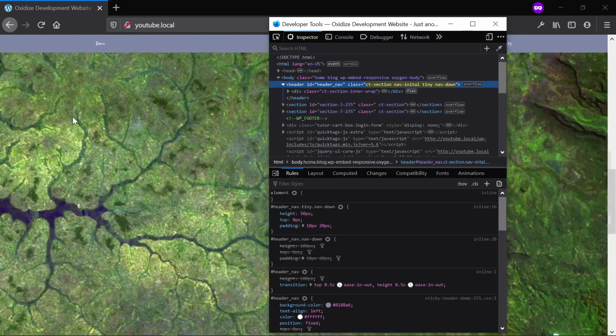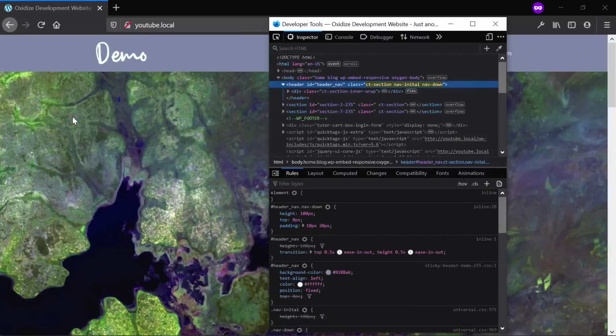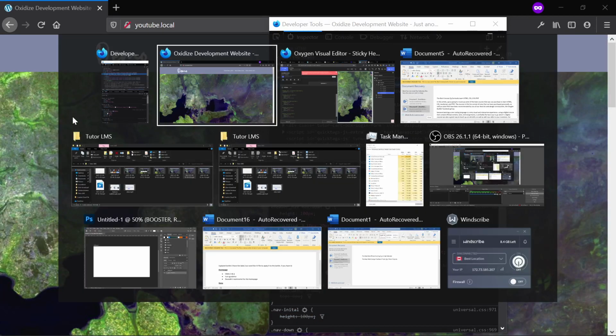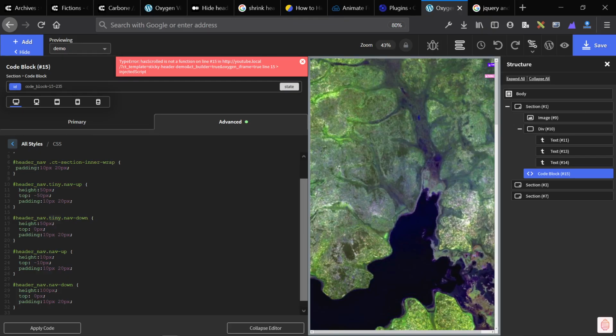So you'll see that everything changes. And you'll also see that tiny is removed when we get to the top of the page. So something to take a look at there. And so nav down is when we want our nav to be visible. So you'll see that the top here is 0 pixels.